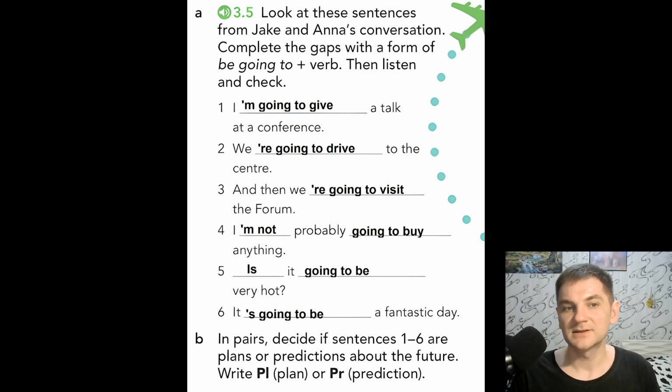Now part B, in pairs decide if sentences 1 to 6 are plans or predictions about the future. Write PL for plan or PR for prediction. Oh, try to complete it, then we'll check.